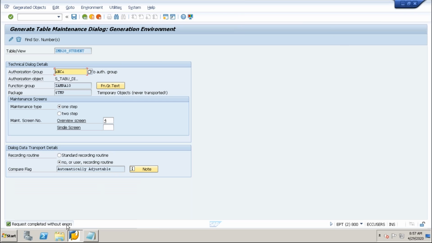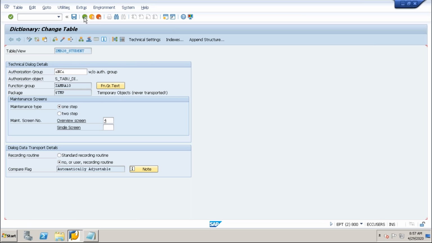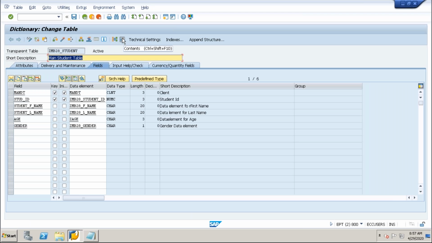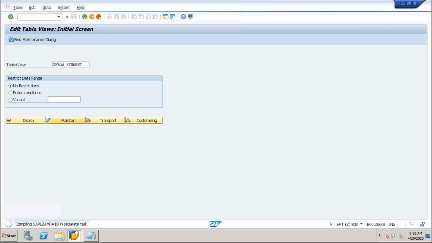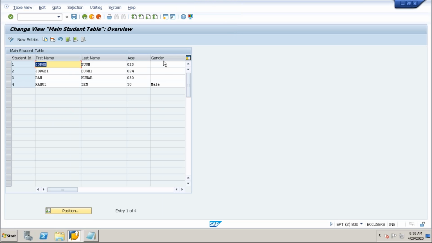So it got activated. You can see request completed without errors, right? There is no error. So now I will show you with the help of SM30 how you can go. Just go to SM30, and I will give the table name, though it's coming automatically. Click on this maintain button, and it will again open the same screen, and this time you can see the gender is coming, right?